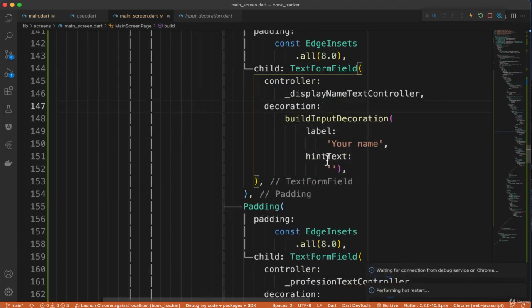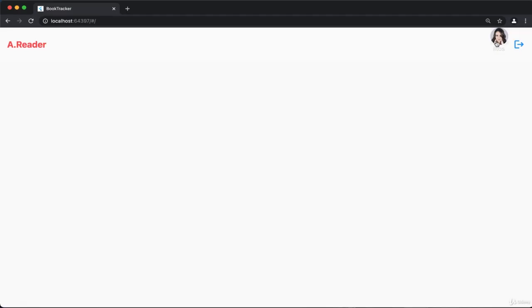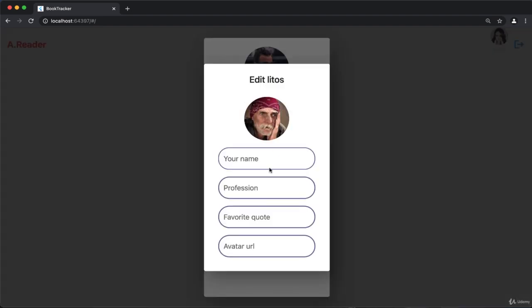All right, let's save this. Let's take a look, edit, and there you have it. So we got name, profession, favorite, and avatar. So it's looking really good, and of course there's a few things we will have to change, but so far, so good.